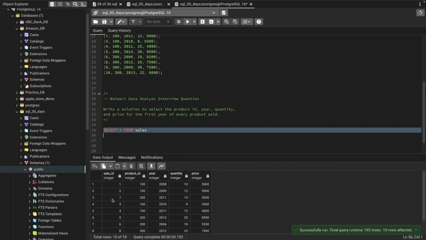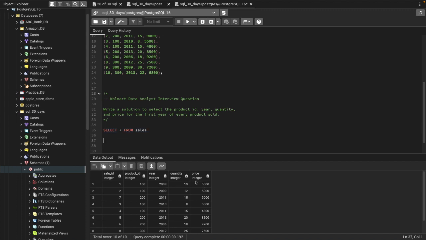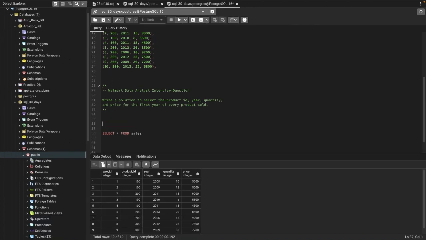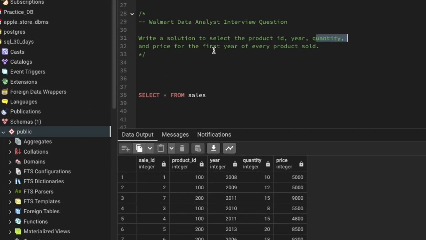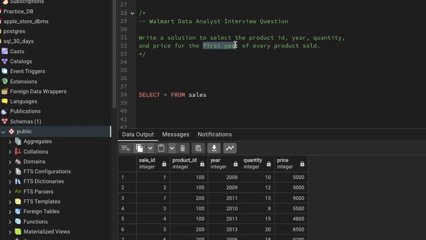In the table we have sale ID, product ID, year, and the quantity sold and the price at which the product was sold. So let's go ahead and see what we need to solve this question. Let's read the question one more time. Select the product ID, year, quantity and the price for the first year of every product sold. So we only need to find the details of the first year the product was sold, right? So we need to find the first year.